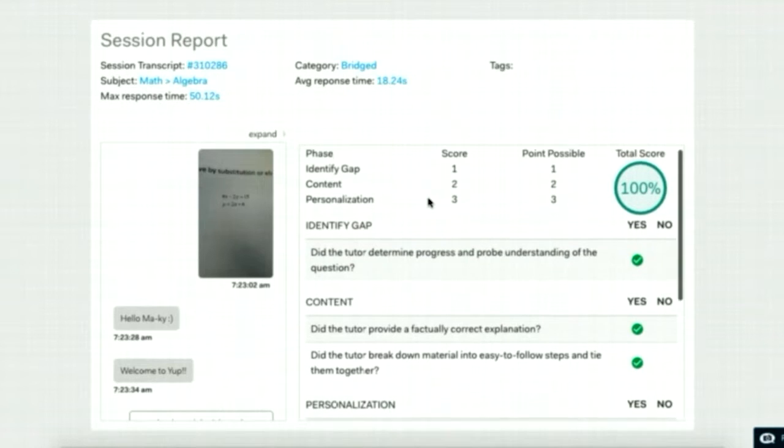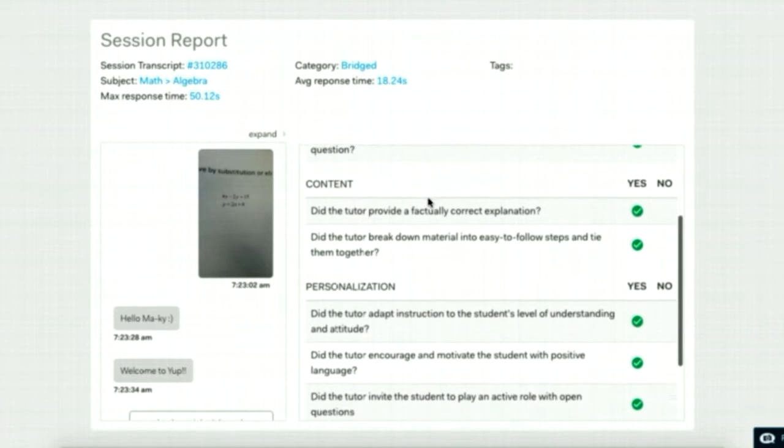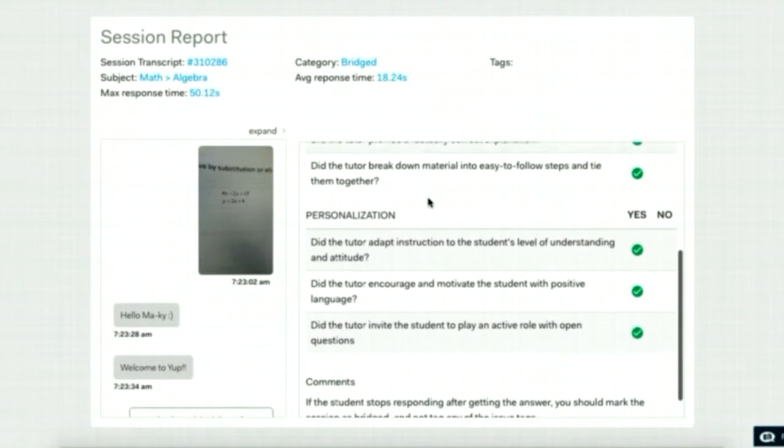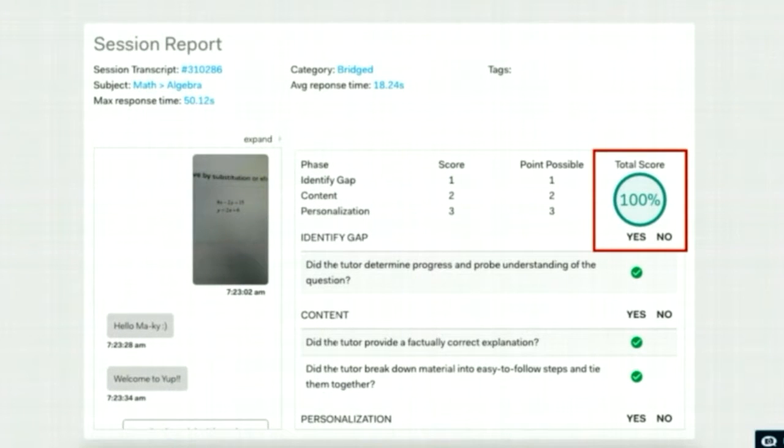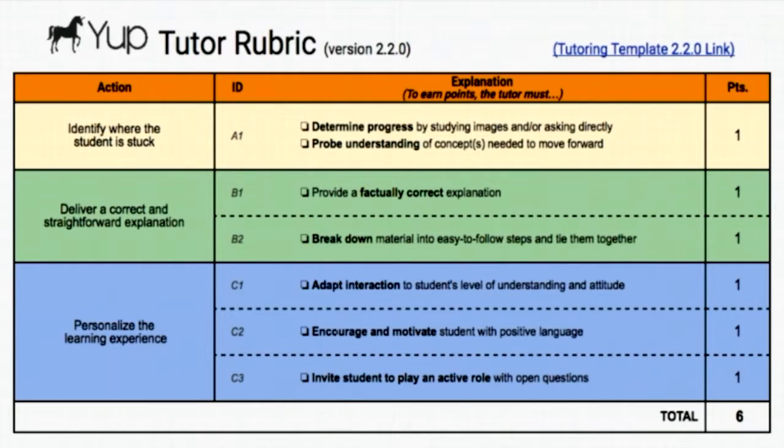After every session ends, one of our tutor quality managers assesses tutor performance by tallying up the tasks that were carried out successfully. This creates a feedback score for the session. As you can see, this session has met all of the rubric criteria and has earned a score of 100%. We evaluate every session this way to keep instruction quality as high as possible. Let's go ahead and dive into the specific components of the rubric.